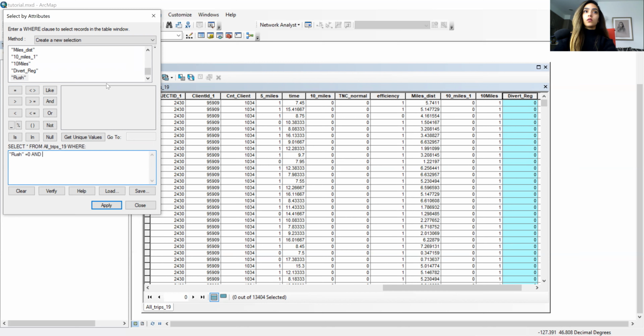And the second one will be for the 10 miles. So it should also be less than 10 miles. So I'll also navigate to 10 miles and I'll select and 10 miles equals 1. Apply.